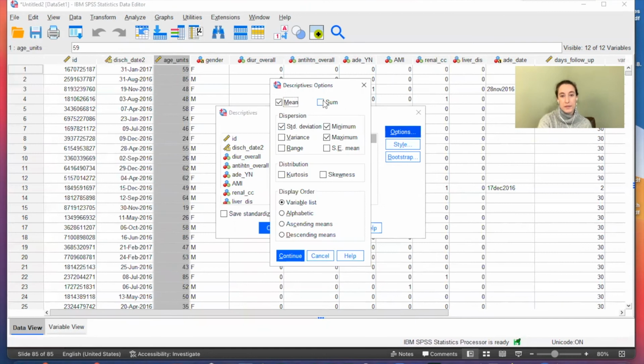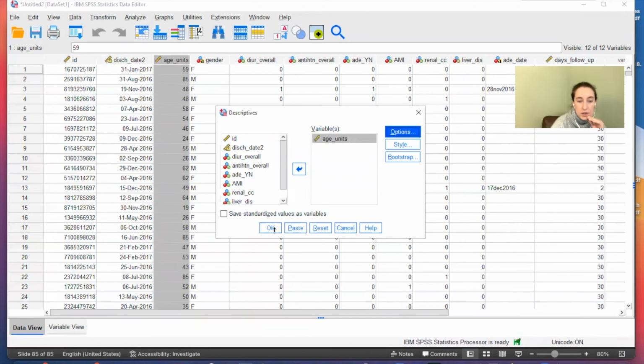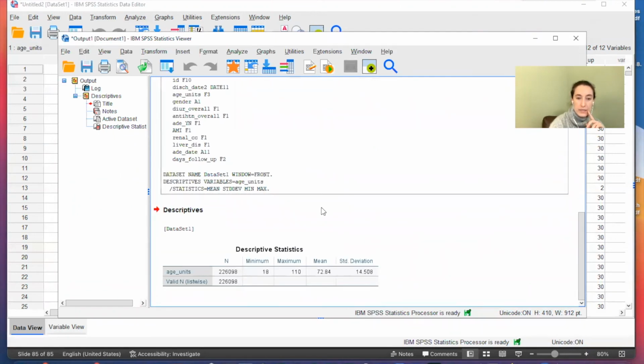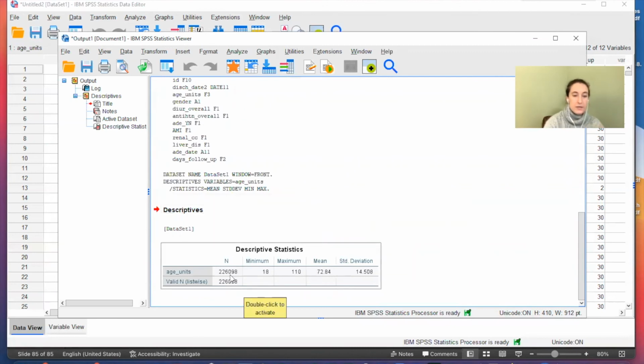So what do I want? I want the mean. I want the sum. Standard deviation, min, max, continue. Okay, I'm going to run that. The results show up in a separate output window, which you can see here. For age, you can see N, that's the number of subjects that we're analyzing. So we have 226,098 patients. The minimum age is 18, the maximum is 110. Mean age is 72.8, so 73, and the standard deviation is 14.5.